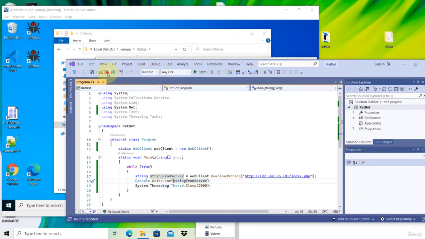Okay, so now let's do something useful. Let's say we want the server to send a command to the client to show a message box. So what we can do is we can test.